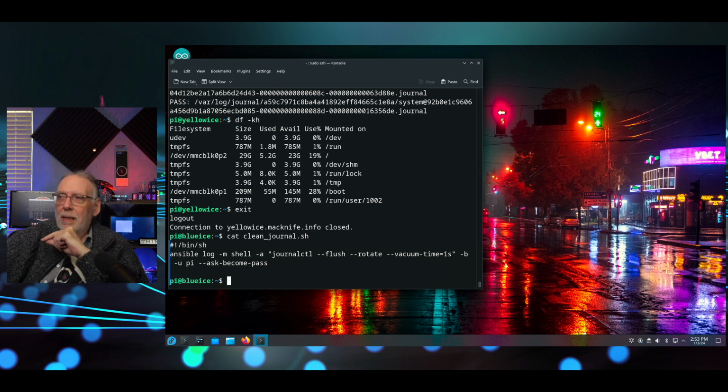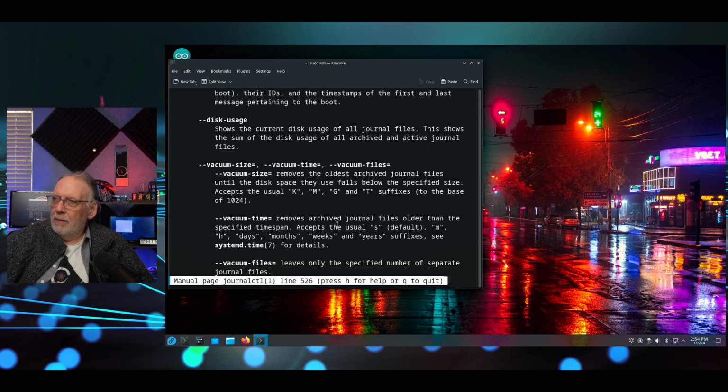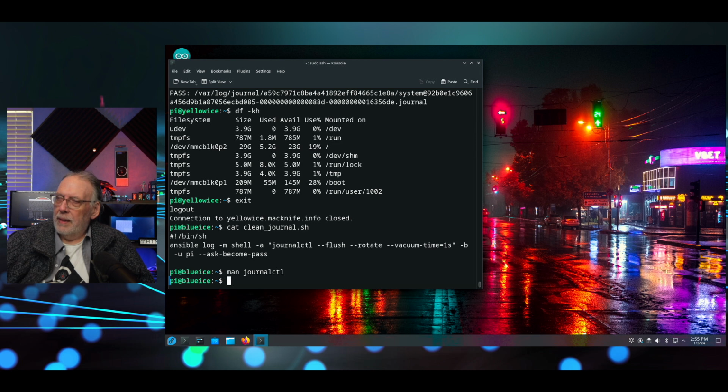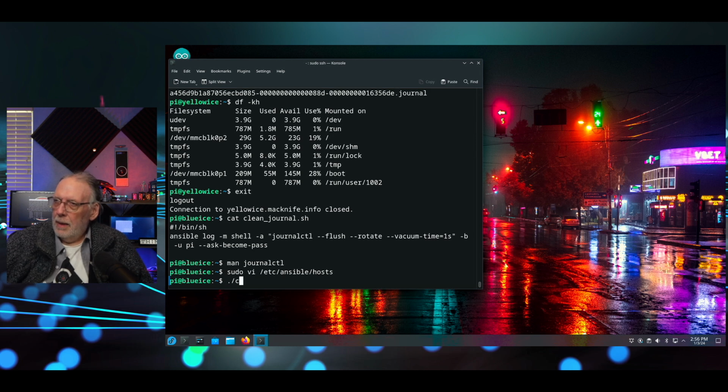Now, if you want to hold on to a day's worth of logs or a week, that's fine. Just change the vacuum time to whatever you want it to be. Time removes the archive files older than the specified time span. As you can see here, seconds, minutes, hours, months, weeks, and years. So yeah, you probably don't want to keep a year's worth. This thing, the journalctl verify, is not very fast. What do we do about this?